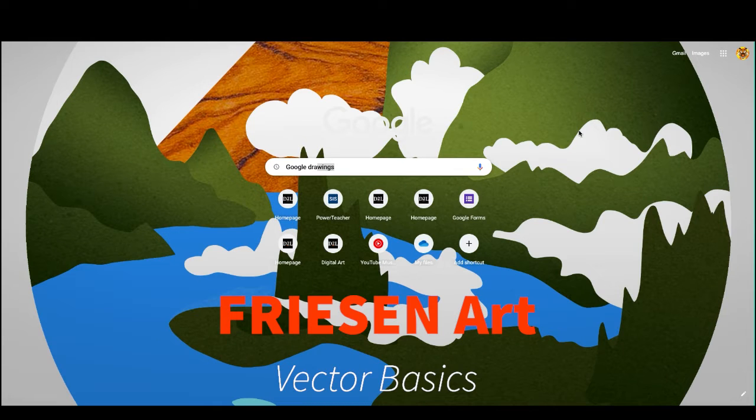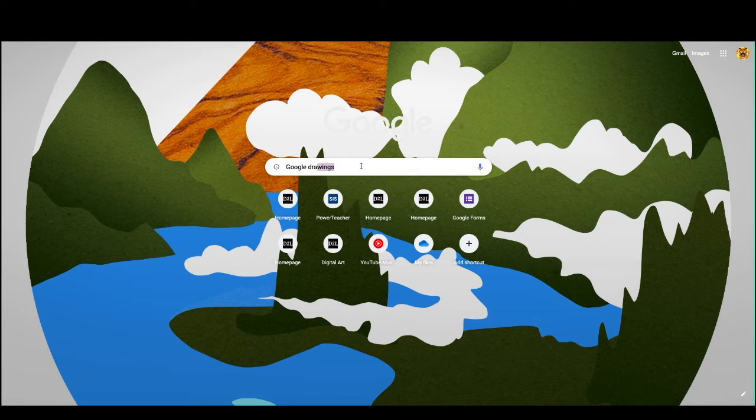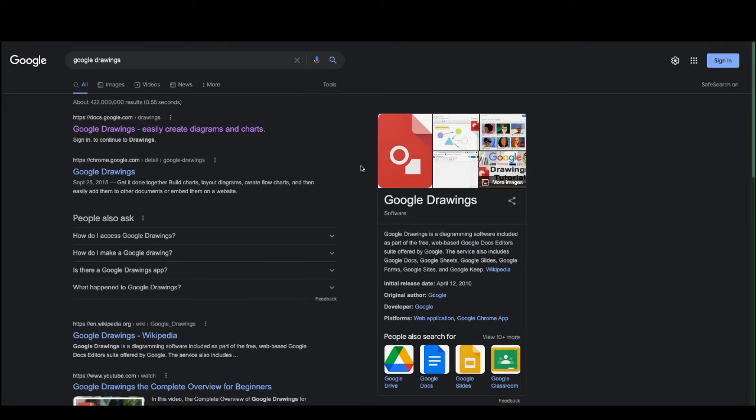Welcome to Friesen Art Vector Basics, where we're going to use Google Drawings, which you can type into your search bar, to make a basic vector drawing. And it doesn't have to be basic, it'll start off that way, but you can keep building it. So you can search it up, Google Drawings is there. It doesn't show up in your waffle on the top right, I'm not sure why. But make sure that you are logged into the right Google Gmail.